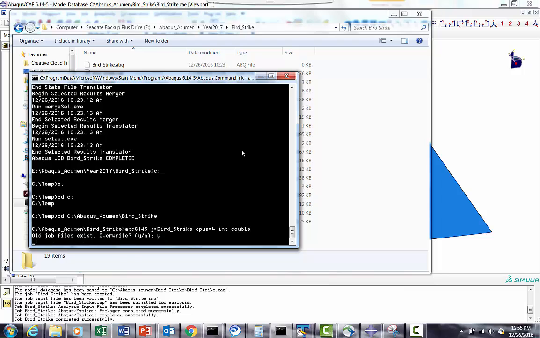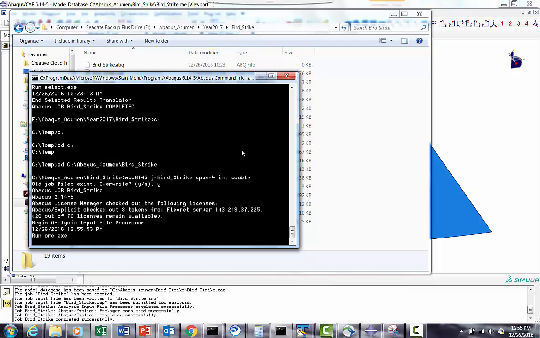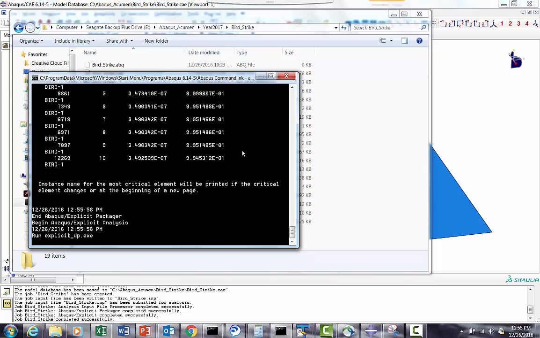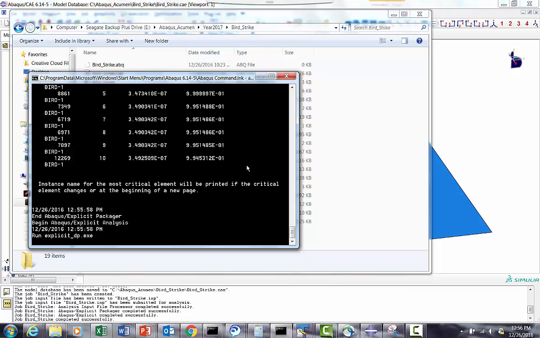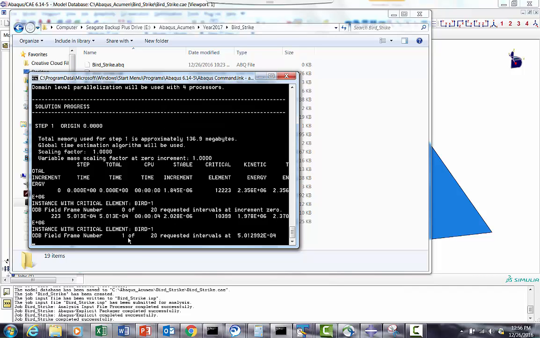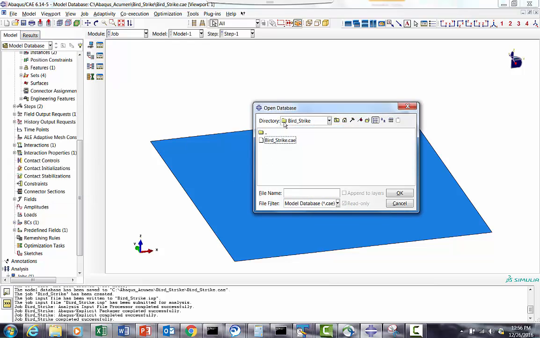So yes, and that's where it's just going through the input file. It goes to pre.exe, it got package. So it started. Just wait for the analysis to complete, and then once the analysis is done, we'll see. So it just started the analysis. It's already started with the first step, so we can have a quick look at how it looks.